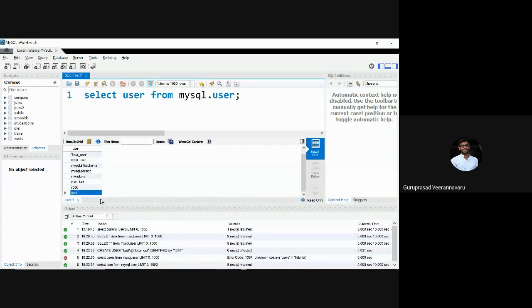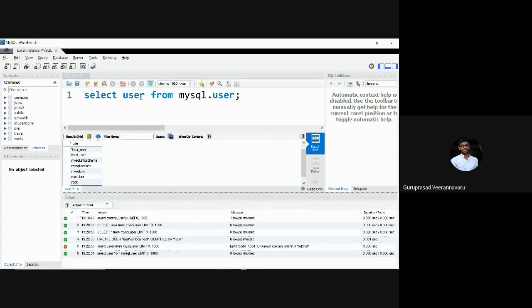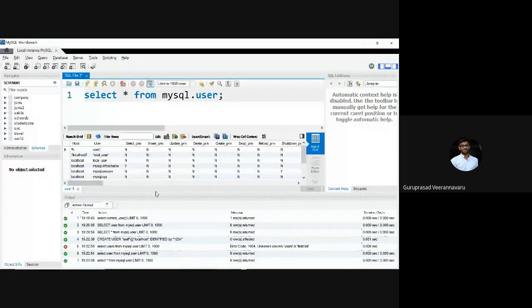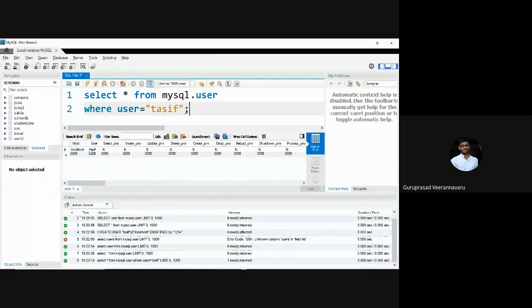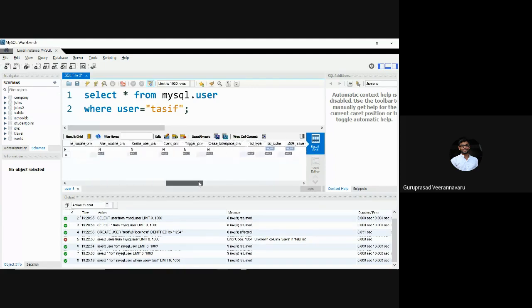Tasif. Okay. But if you see what all permissions Tasif has, because I created Tasif just now, right? He doesn't have any. Wait, select star from mysql.user where user is equal to Tasif. Okay. So host is localhost, user is Tasif. Select privileges? No, he doesn't have any select privileges. Insert, no. Update, no. Delete, no. Create, no. Drop, reload, shutdown. So there are a lot of privileges, and he doesn't have any of the permissions. Privilege and permission both are the same.